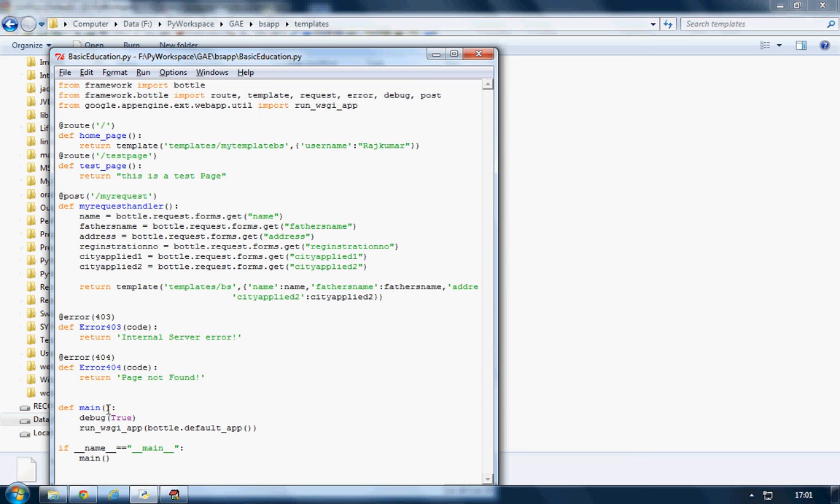There is one main method, and the main method has one statement, run_wsgi_app(bottle.default_app()). So it's going to run your application as a WSGI app. And this is the handler for initializing your web framework, which is Bottle in my case.